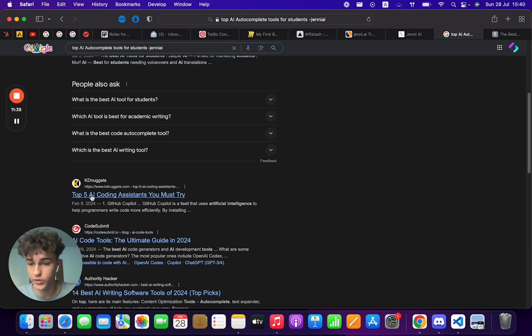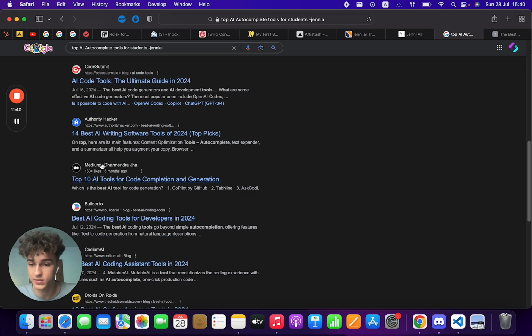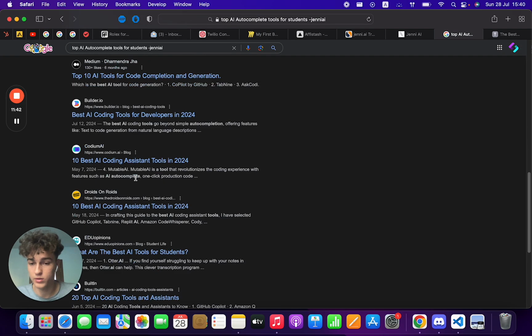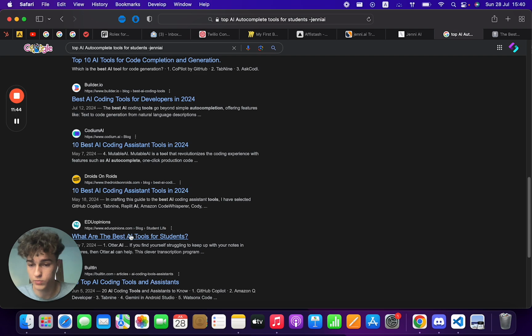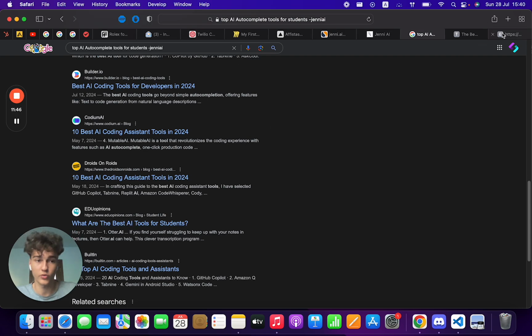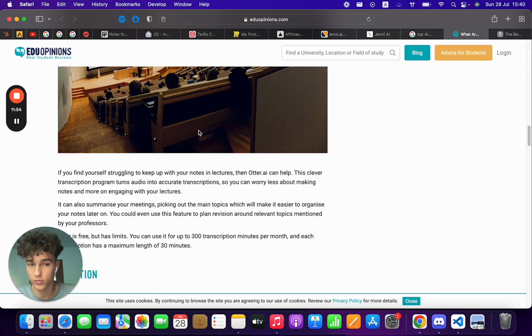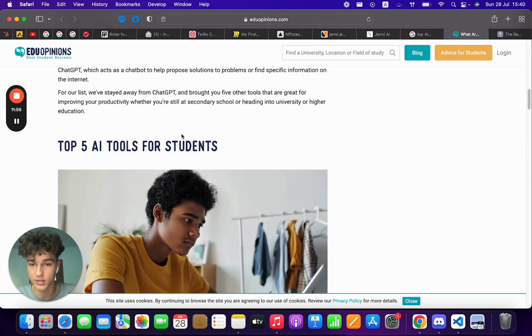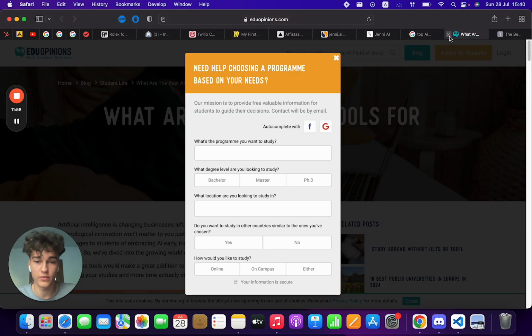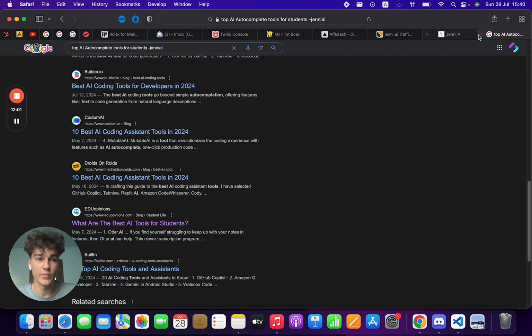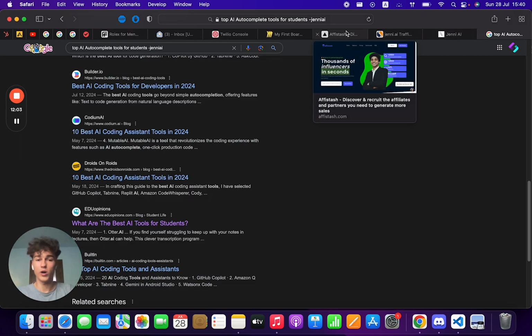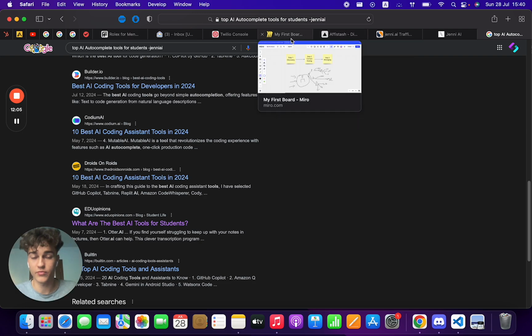Now, in terms of what you want to go for in your messaging, we could explore a few more leads here, and you'll see we have top 5 AI coding assistants, AI code tools. All right, so it's going for AI coding tools, which is probably not the best, but here we have another really good article from Edu Opinions that's called "What are the best AI tools for students?" So great article right here that's getting us the traffic that we want, and I would definitely reach out to these guys as well. But this is just one type of discovery that you can do.